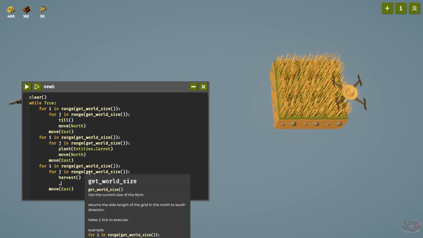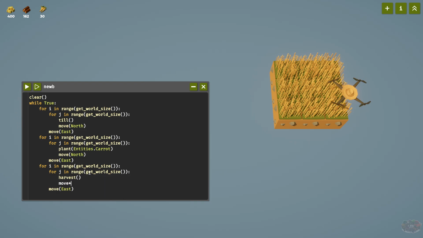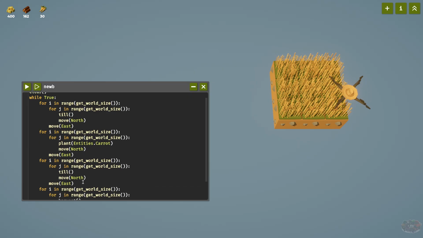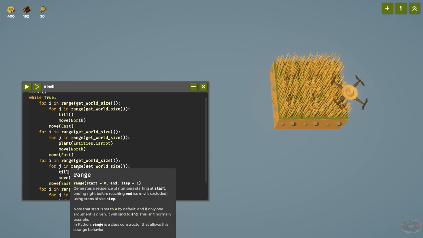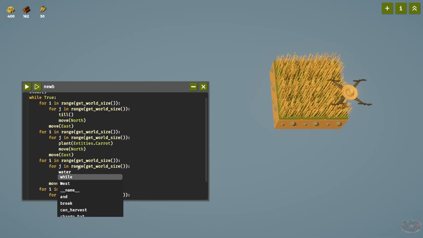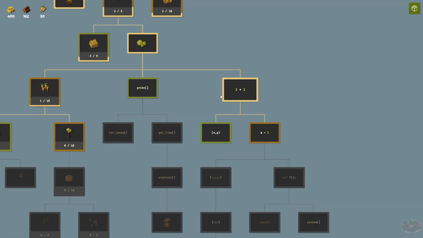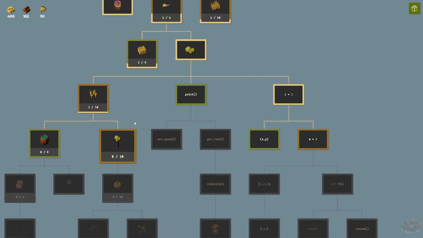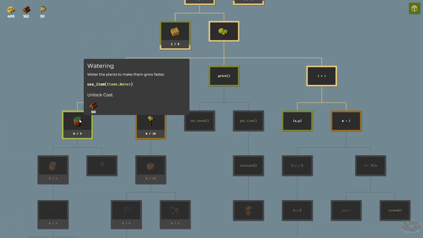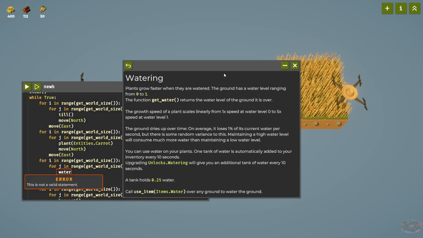Okay, you see where I do the move north again. North. Okay, so I'd be able to do north again. There we go. Technically, we could put one in between here. And it could be water, right? Because we're watering. Did I get the water one yet? No, use item. Items water.